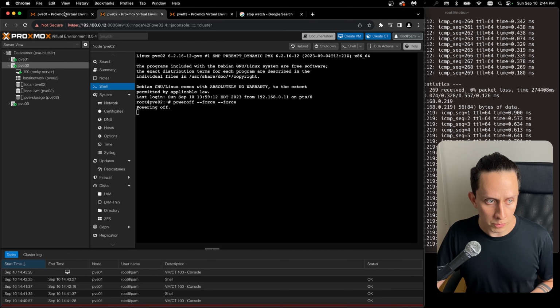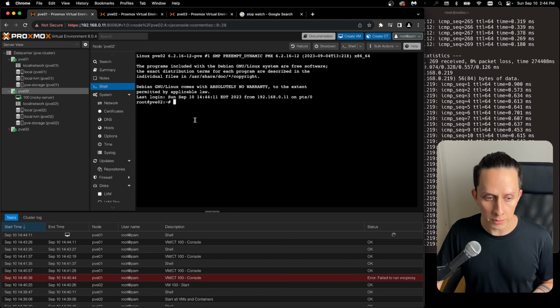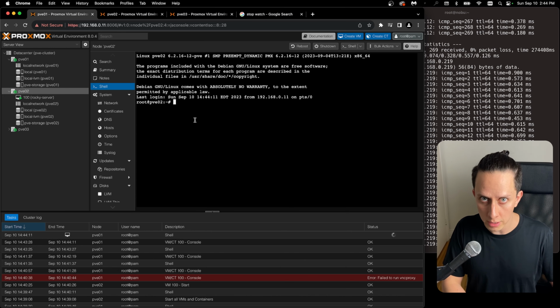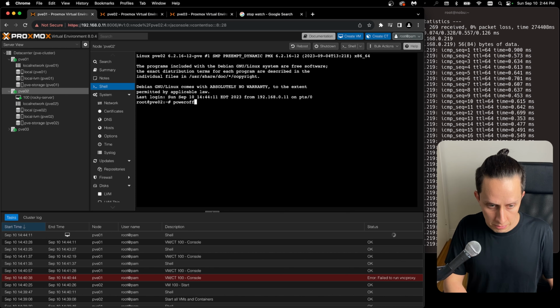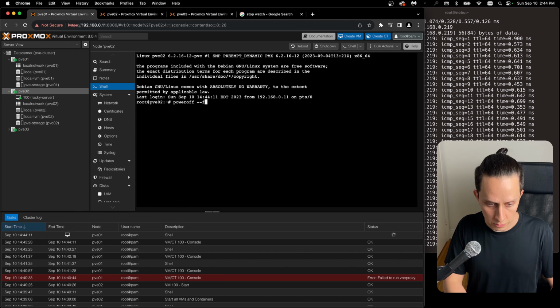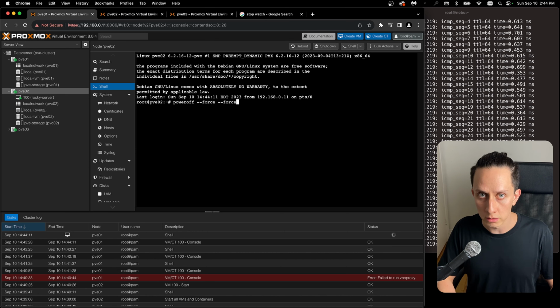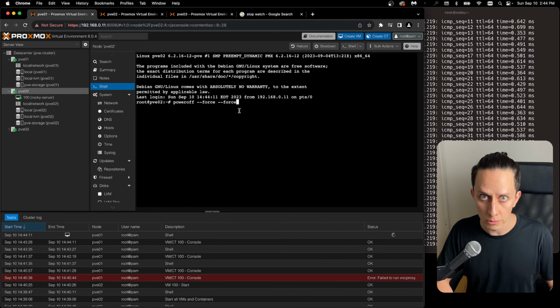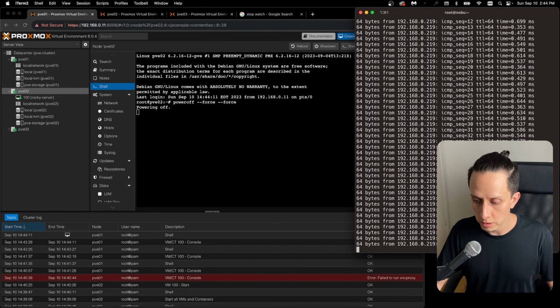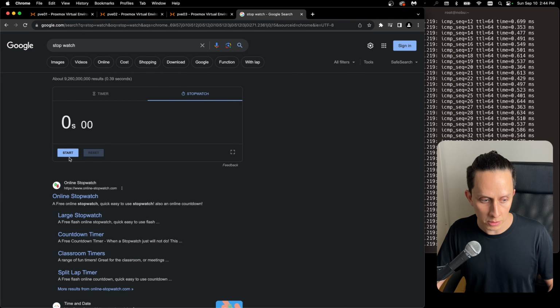Let's go into PVE2, let's go on the shell, and we're going to completely force shut down this node. So for that, we do power off, and then we do --force, and this will kill node 2. I expect our VM to completely stop pinging here, and let's go. Okay, so the VM stopped. Let's start the timer, and let's see how long it takes for the VM to come back alive.